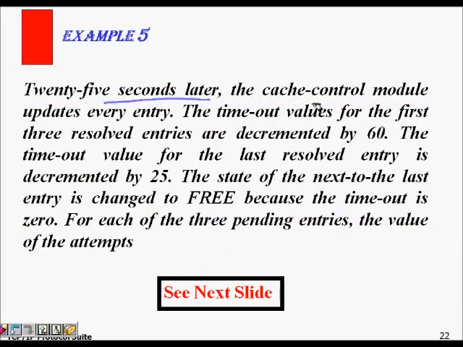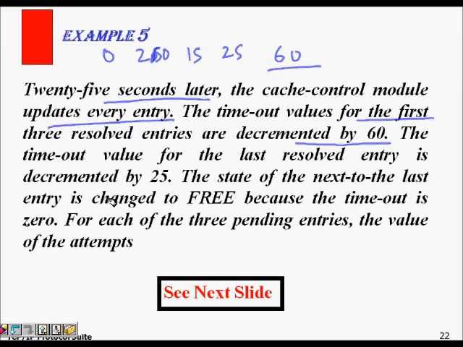Next, 25 seconds later, the cache control module updates every entry. So we started at time 0, then there was 25 seconds, after 15 seconds, then 20 seconds, 15 seconds, 35 seconds plus 25. Overall it became 60 seconds. So cache control updates every entry. The timeout will decrease for each value. Because 60 seconds have passed since the first update, all the timeouts will be decreased by 60, only for the last one which was just updated 25 seconds ago.